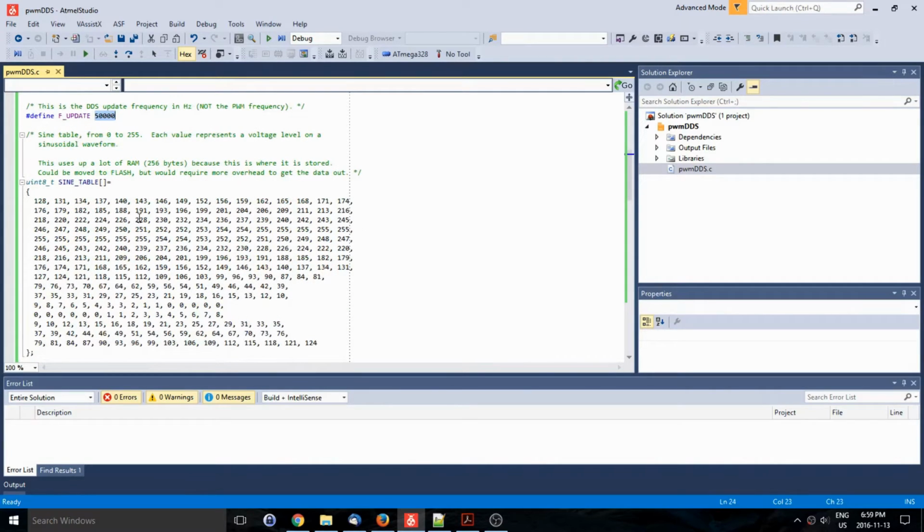Here is our sine table, the same as before. It starts at 128, which is the middle point between 0 and 255. And you see how it's increasing in value as you go into the table. Eventually it'll reach 255. And then it'll start to fall off. 254, 253, 252, etc.